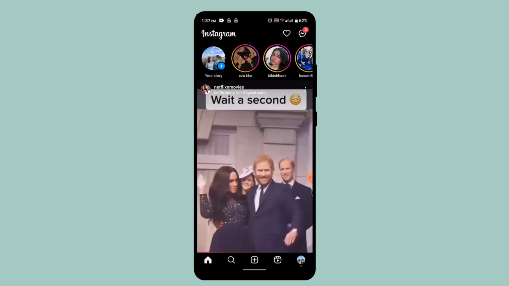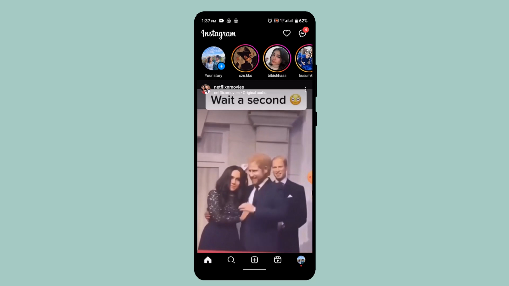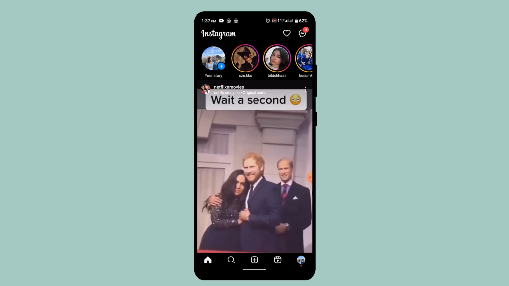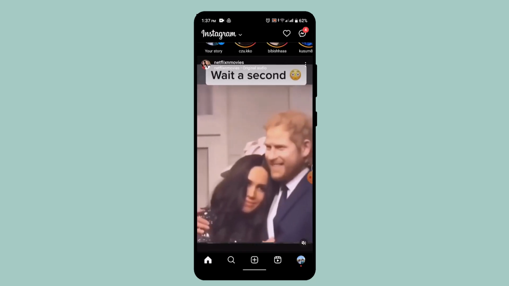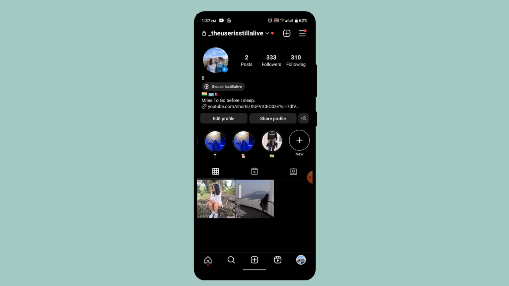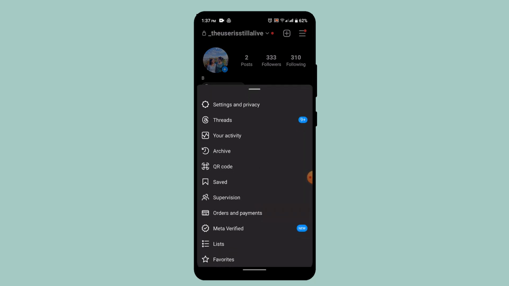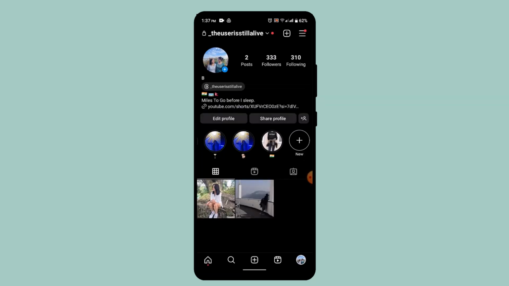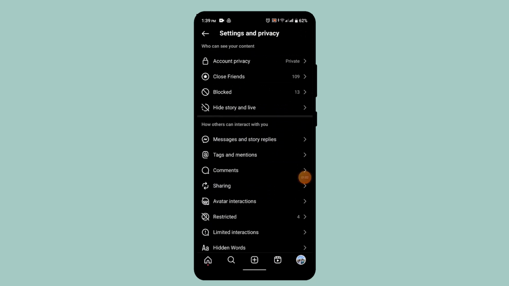Also make sure that you have already updated your app. Once the application is completely updated, log in to your Instagram account, tap the profile icon from the bottom right hand side corner. After that, press the tab bar icon from the top, and here you'll be able to find settings and privacy. On the settings and privacy page, you need to head over to the section that is how others can interact with you. Under it, click on message and story replies.